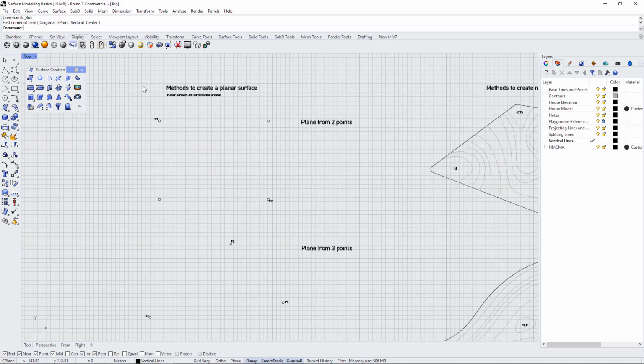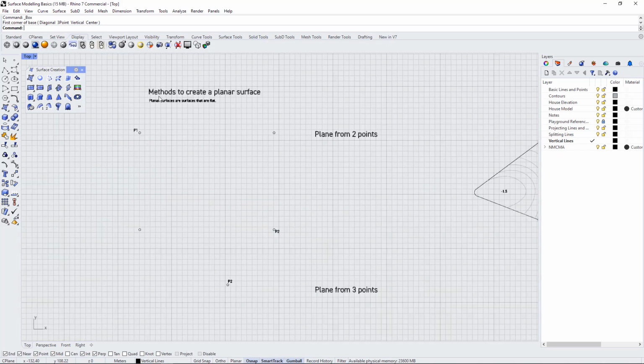So if we scroll up here, we are starting with methods to create a planar surface. A planar surface is just a surface that's totally flat. So none of its points are elevated off the z-axis. It's just a completely flat planar surface. So here we have an instruction to do a plane from 2 points.